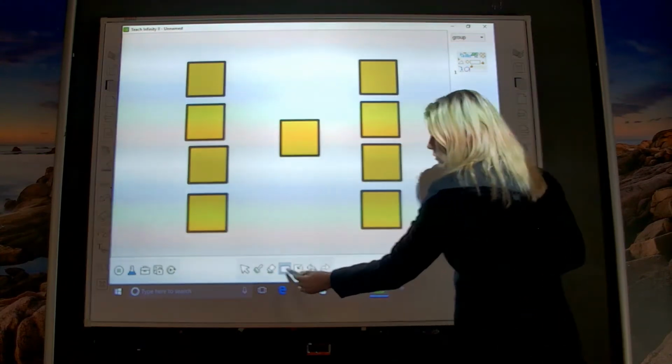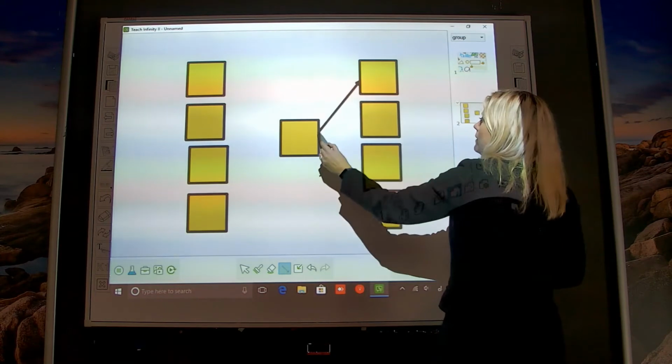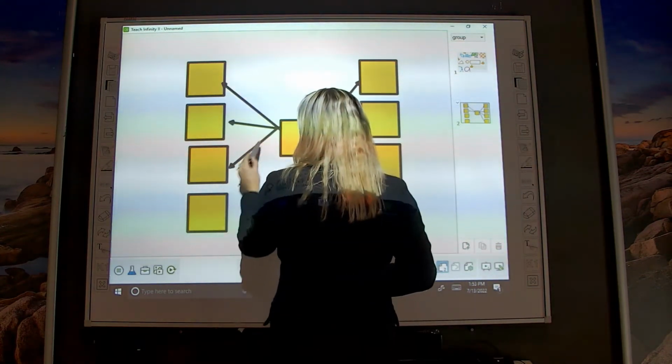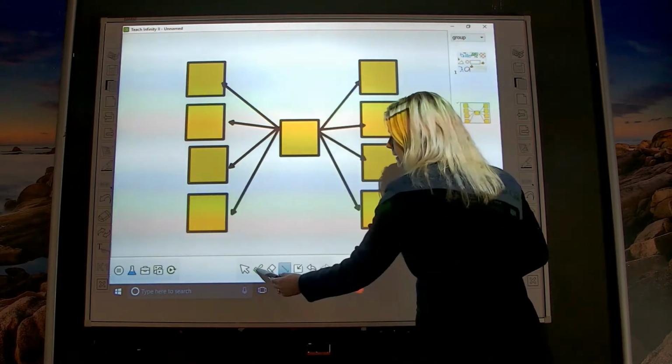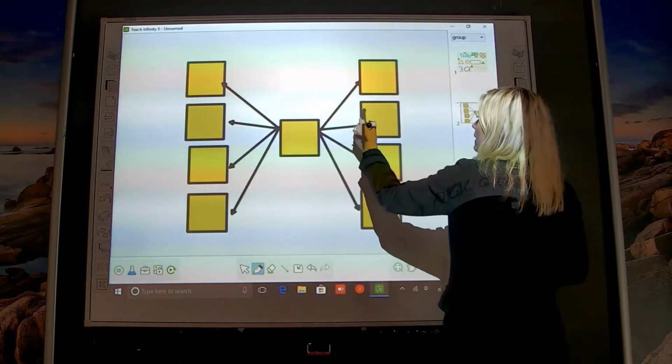Go back into my square. I'll go and choose a solid line. You'll see the icon change, and this just allows me to do it. So this is either for a mind map or diagram or anything like that. If I go into my pen, a bit smaller, I can now go and write.